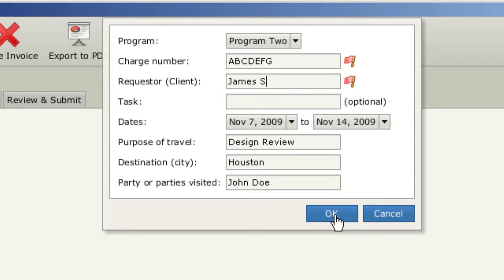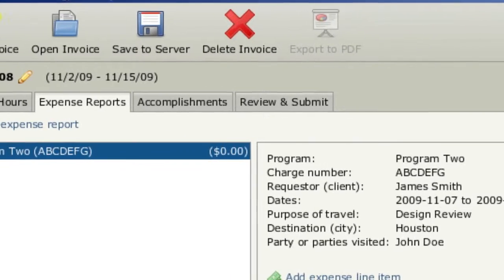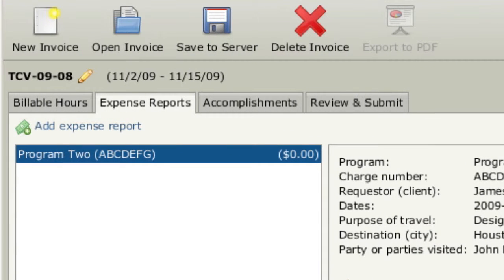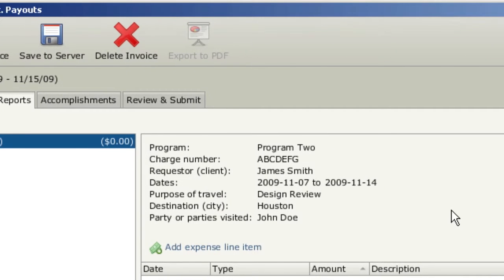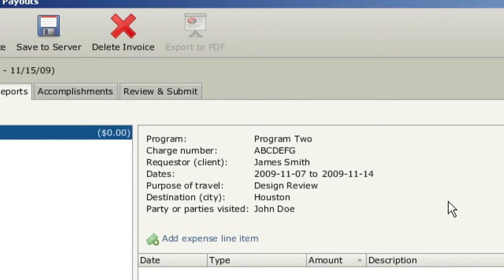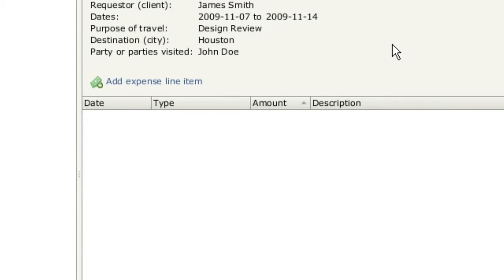Once you have entered the information, click OK to add the expense report to your invoice. You will then see it listed on the left. If you have other expense reports, you will see them listed here as well. The selected expense report will be highlighted. On the right, you will see the information you entered about the expense report, as well as a list of expenses within the expense report. This list will initially be empty.